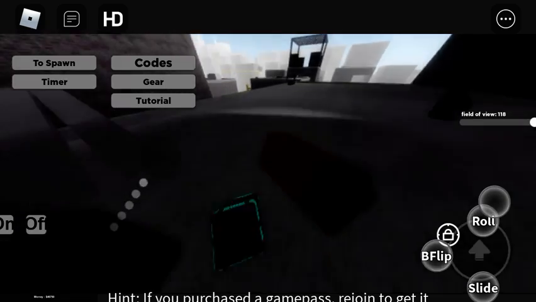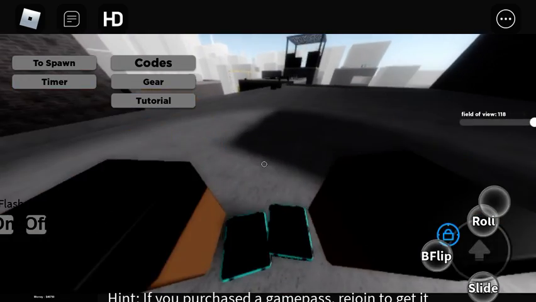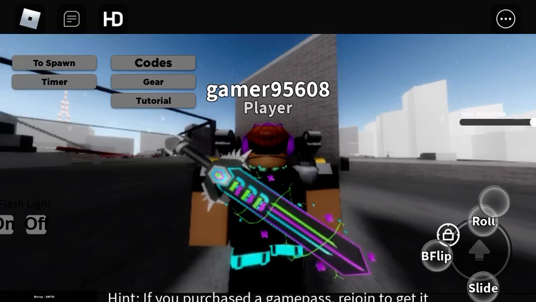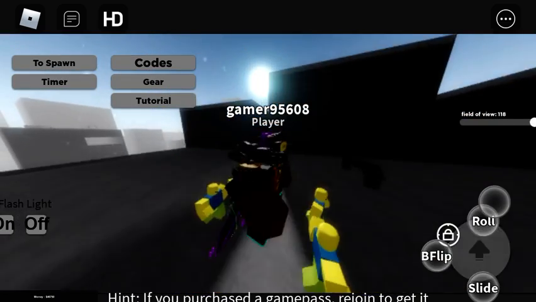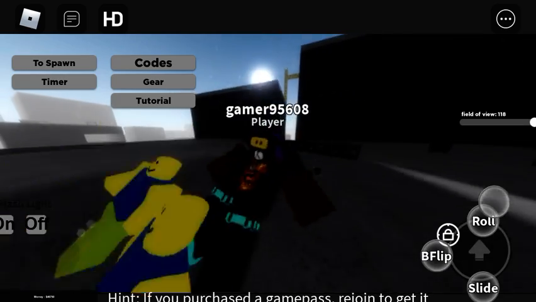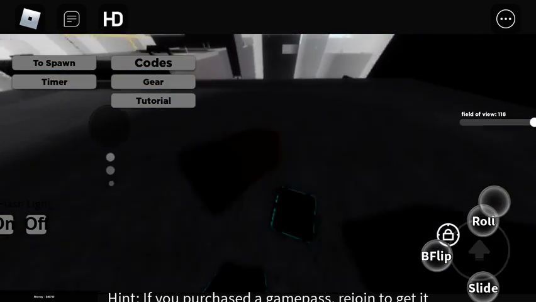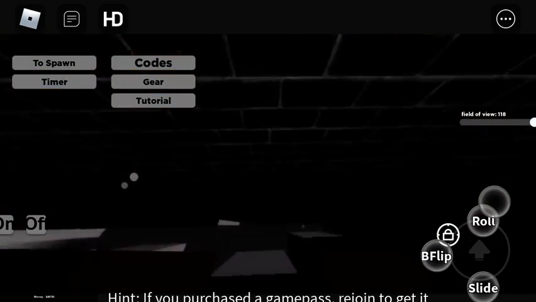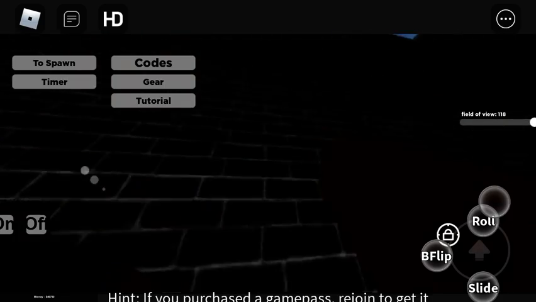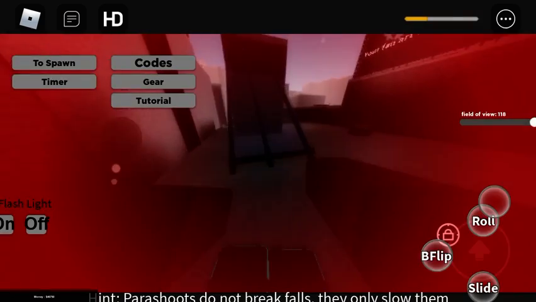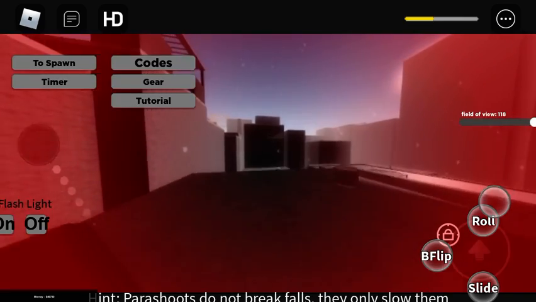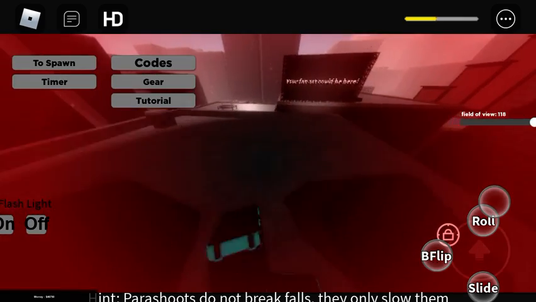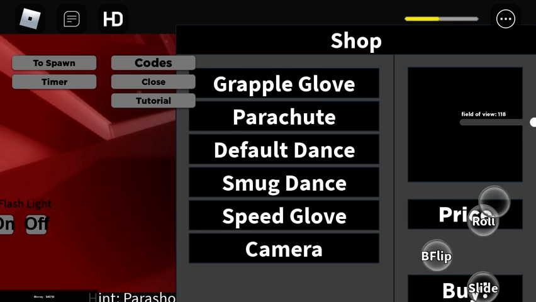Next up, we have the shift lock, which you know what a shift lock is. Then you got your flip, your back flip, and your slide. That's what a back flip looks like in first person. This is what a front flip looks like in first person as well. But anyways, then we have your gear.